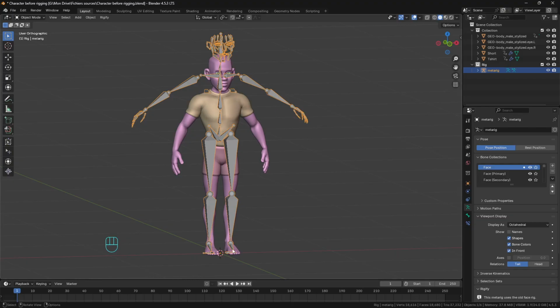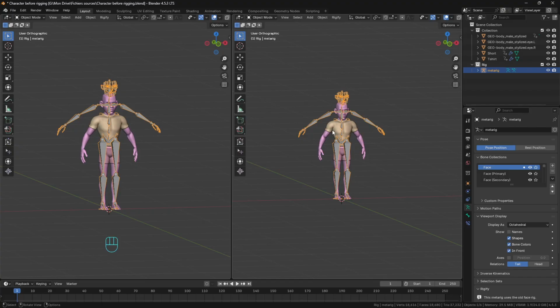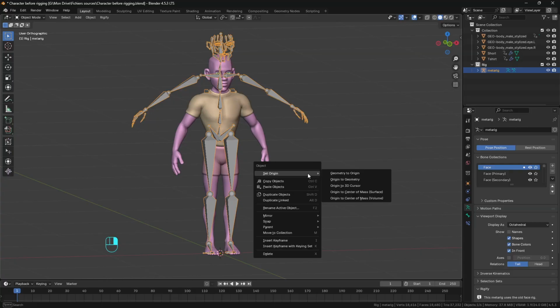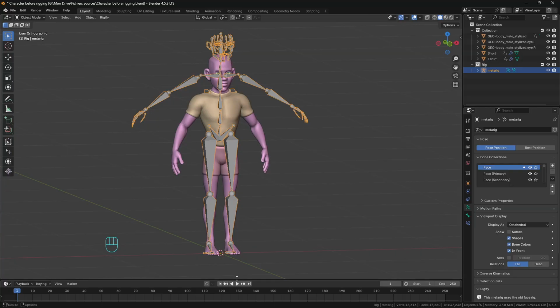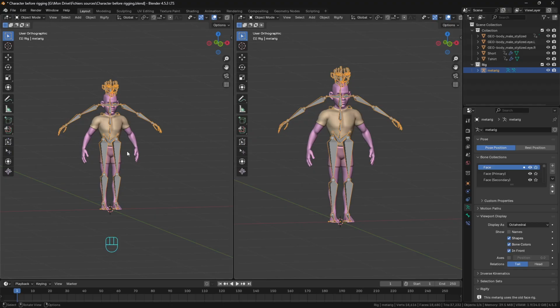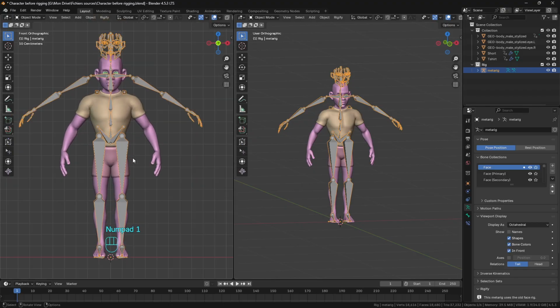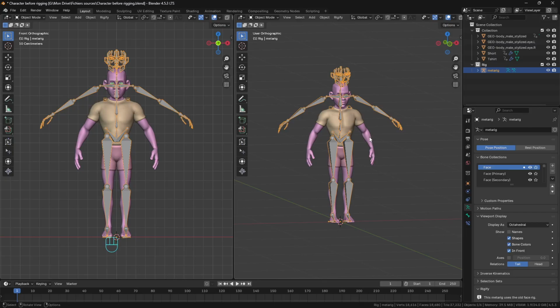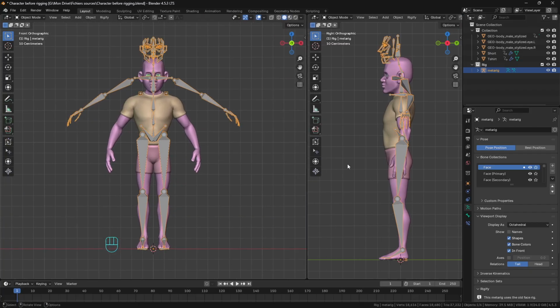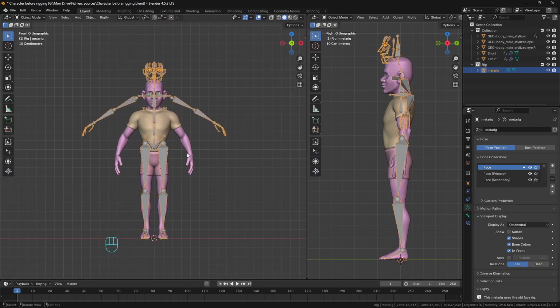Now I would like to split my view into two. To do that, you can just drag from the corner like that, and you will have two views. Or if you want, you can go there until you have the double arrow, right-click and make a vertical split. It's exactly the same. You will have two views. On the left side, you will go into front view, and on the right side, you will go into the side view with 3. Like this, we can align the bones perfectly.